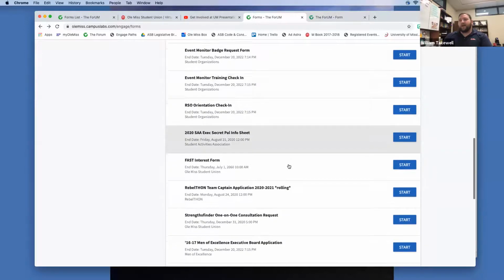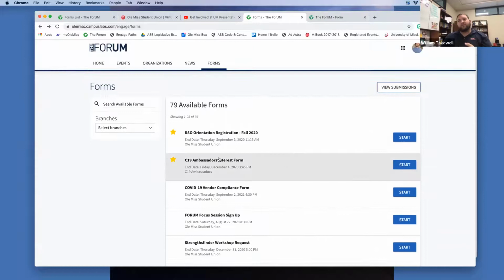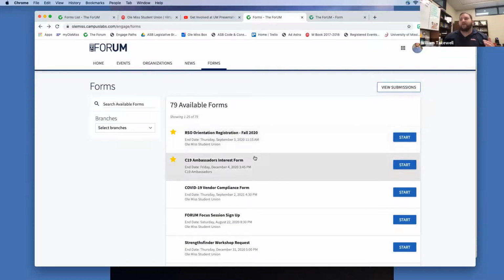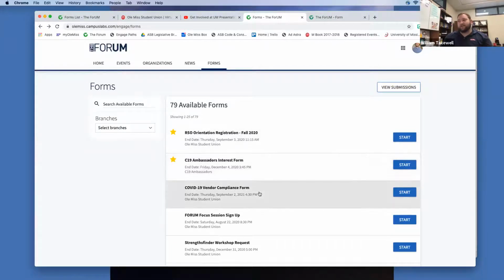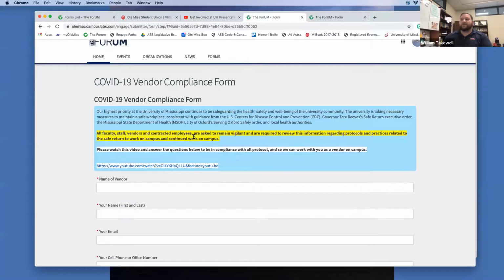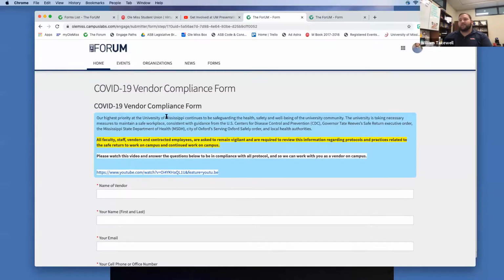So it's really helpful for pushing a lot of people to begin utilizing the forum for the purpose of publicizing forms and different information. We can definitely get more people logging in and utilizing this. We even have our COVID-19 vendor compliance form that we are having any groups we're working with this semester complete, to make sure that they are in compliance with what we are doing as a university and with expectations for anybody who's coming to campus to do events.